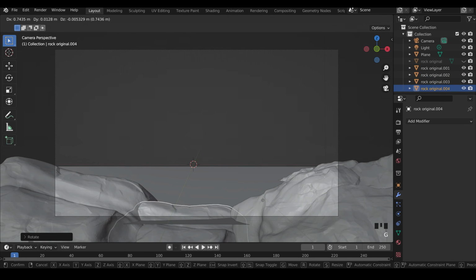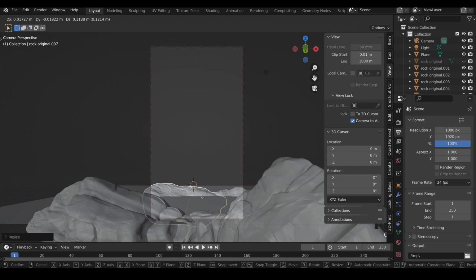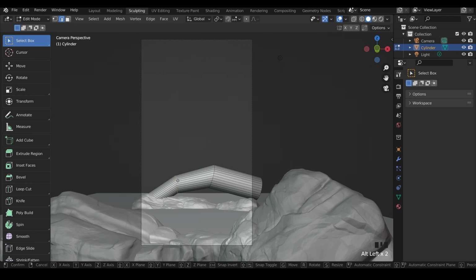Then it's just a matter of placing them in the scene. I'm using the same rock over and over again, just scaling it and rotating it makes it look like a different rock. For the big branches, you'll probably have to use some sculpting for this.